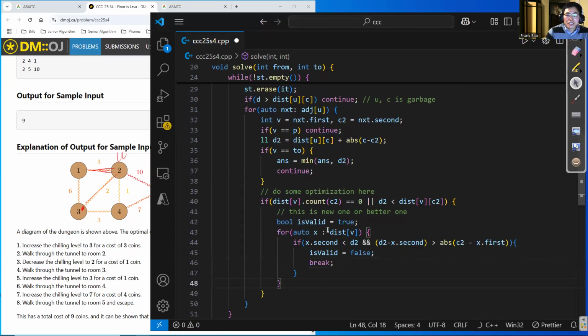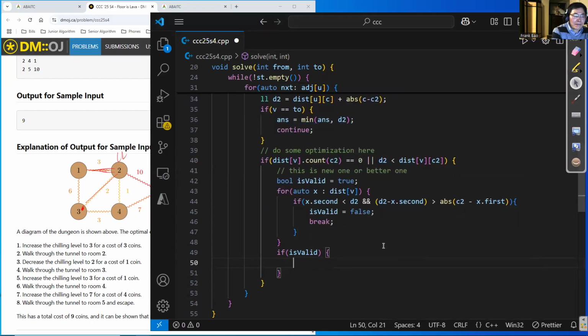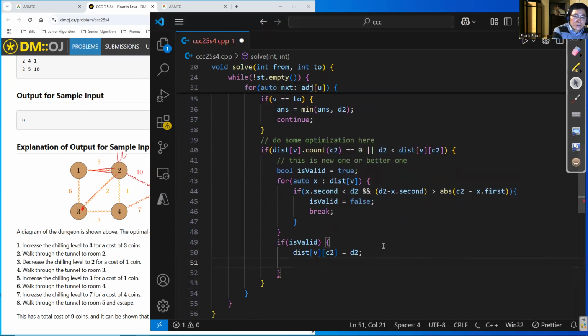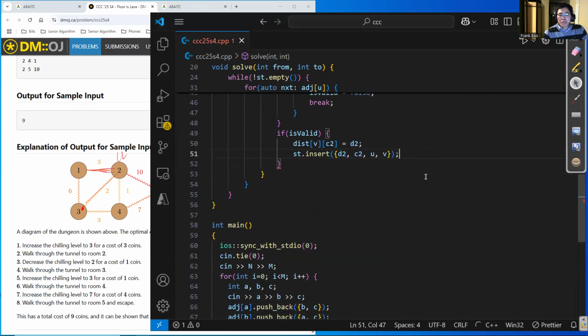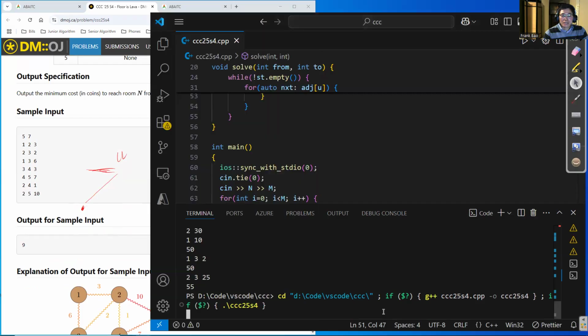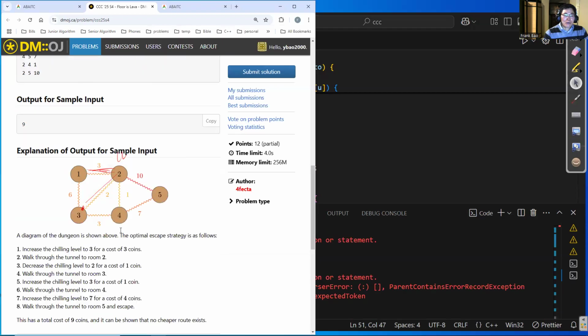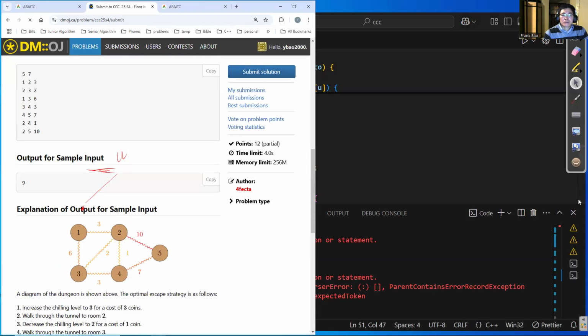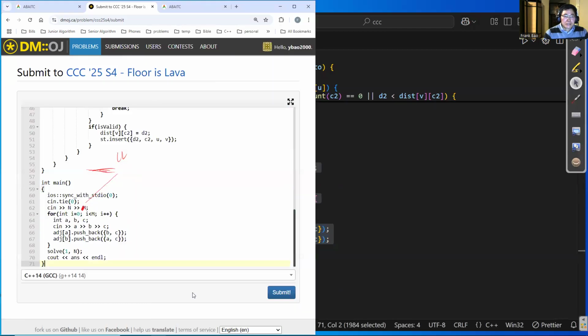After this loop, only if it's valid, update your distance and then insert into your set. In this way, let's see. I'm going to copy and test it. Okay, the sample works, and I submit. Control A, Control C, Control V.